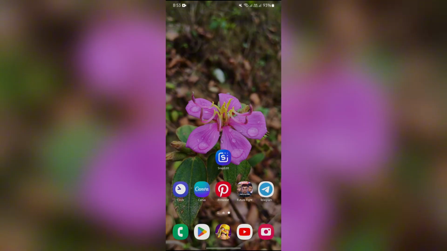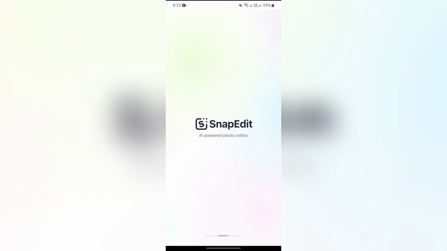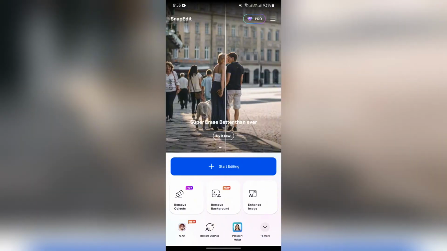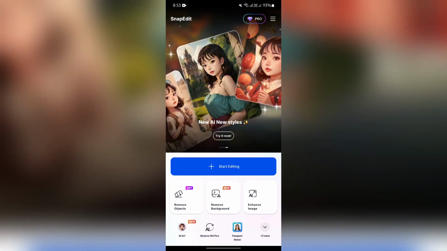Now, in order to log out of your SnapEdit, you just simply have to open your SnapEdit application at the very first. Then after opening the SnapEdit application, you will get to see so many options on this home page.